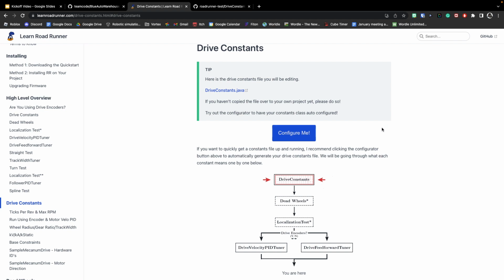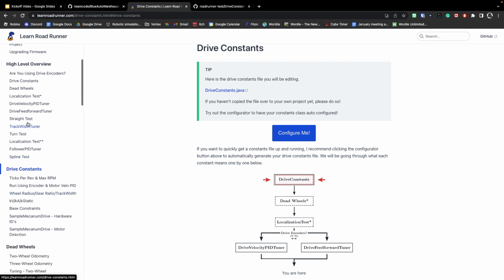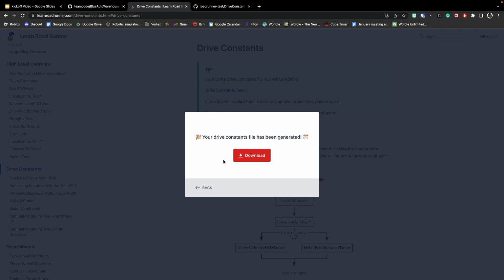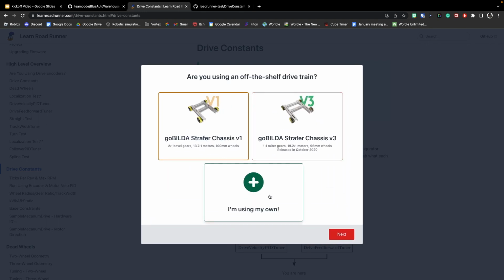But a quicker way to set up your drive constants file is, instead of going through the code one by one filling in the variables, if you go to the drive constants page on learnroadrunner.com and you click this button right here, Configure Me, you can now set up your drive constants file much easier. So here, if you're using these two chassis, goBILDA Strafer chassis version 1 or version 3, you just click this, next, and it sets up your file. You can download it and extract it in Android Studio. Or you can set it up where you're using your own.